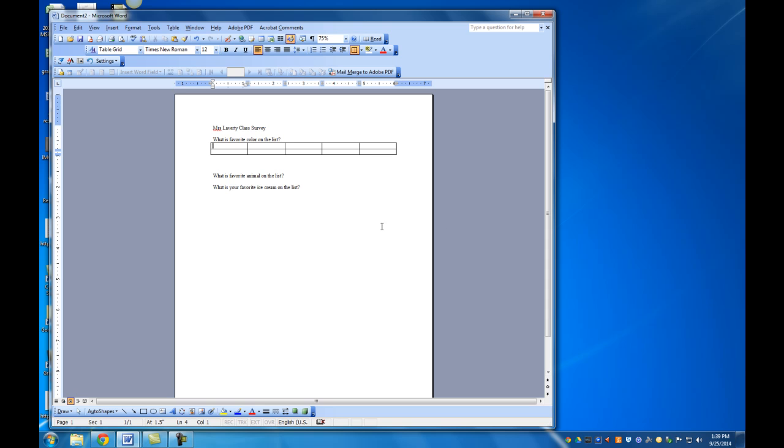So here's my table. And you'll notice I got 2 rows here, one row and then the bottom row. And I should have 5 columns going up and down: 1, 2, 3, 4, 5. I'll use this to put in my choices for my users. And now I'll go down and do it for the next one.